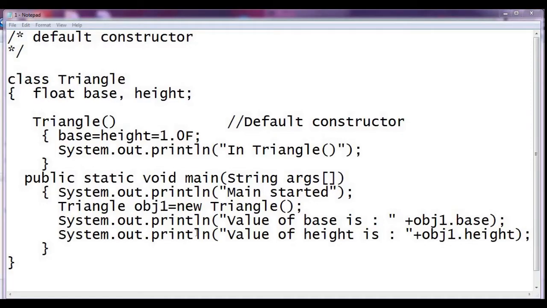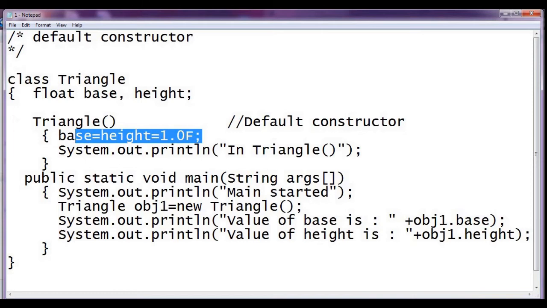This is our first program of constructor. This is basically a default constructor. The constructor without any argument is known as a default constructor. Here we do not have any argument in this constructor. One more rule for the constructor is that the name of the constructor and the class must be the same. One more rule is it should not have any return statement or return type. Now here the objective of this constructor is to initialize the base and height value as 1.